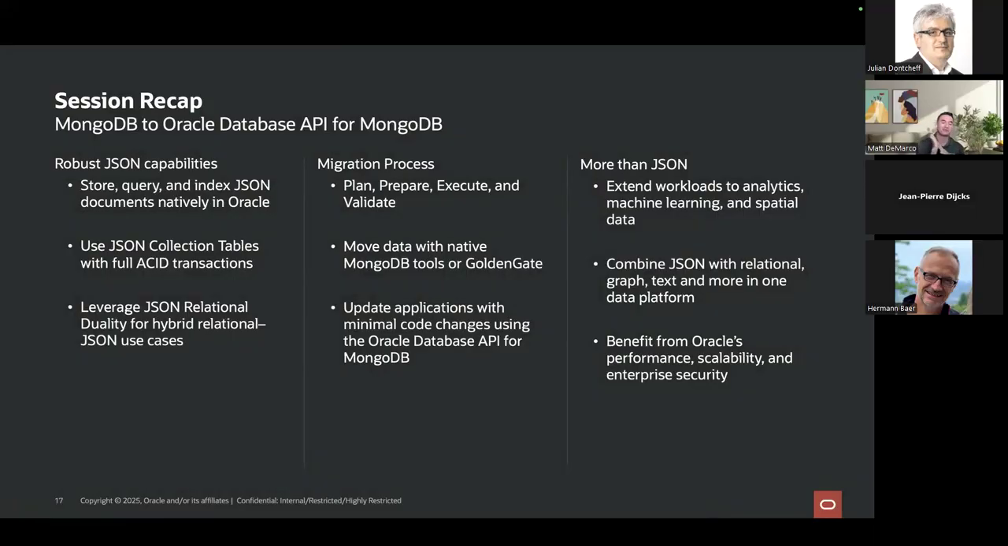All right, so just kind of a session recap here. For migrating from MongoDB to Oracle Database via the MongoDB API, we have robust JSON capabilities. I can't emphasize this enough, right? So store, query, index documents natively inside of Oracle as a JSON document. Use JSON collection tables. These are fully ACID transactions, right? Full ACID transactions from the database.